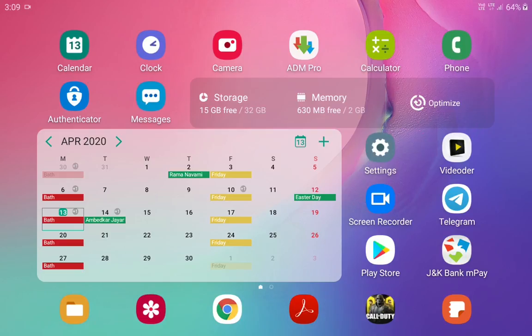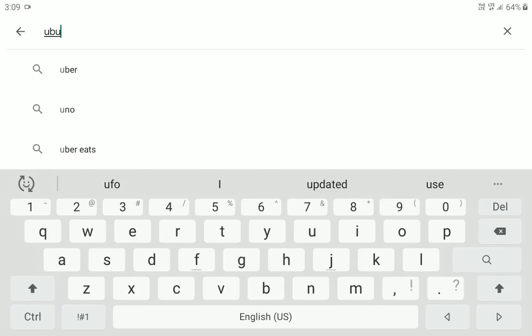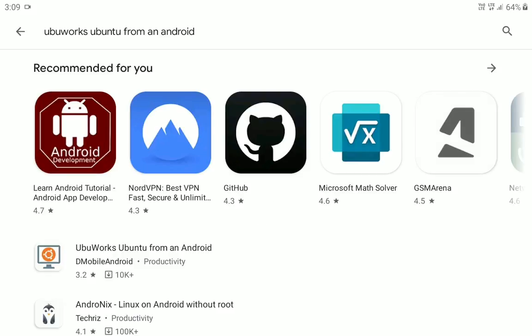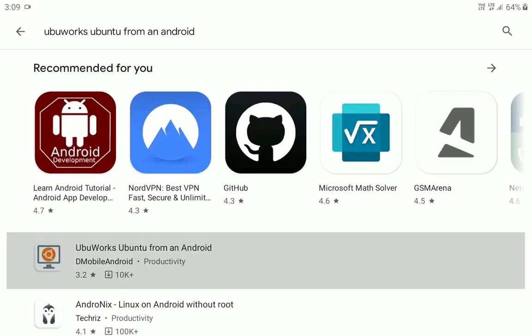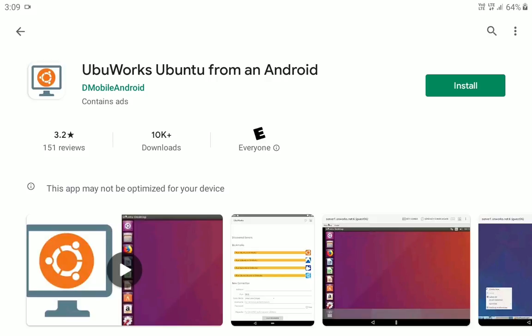Now, as I said, we require an Android app. For this, you have to open the Play Store and look for this app, or you can check the description. It's also available from there. The link is available there. You have to search for UBU Works, Ubuntu from an Android. Now, install this app. It's not that much in size.